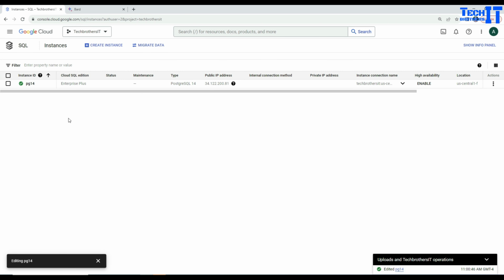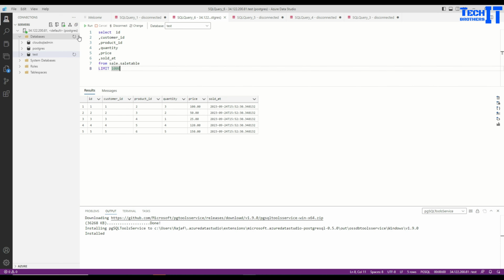First of all, what I have here is a PG14, that's my Enterprise Plus edition, and I am connected to this instance by using Azure Data Studio. That's the tool I'm using. You can use pgAdmin as well. Here you see this is the IP of the Postgres instance that I just showed you, and there are some databases here. We have the system databases, Cloud SQL Admin, Postgres, and then I have a test database.